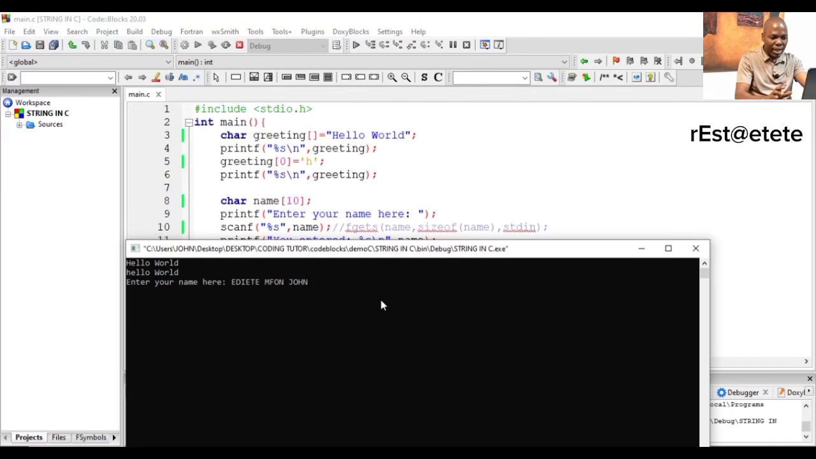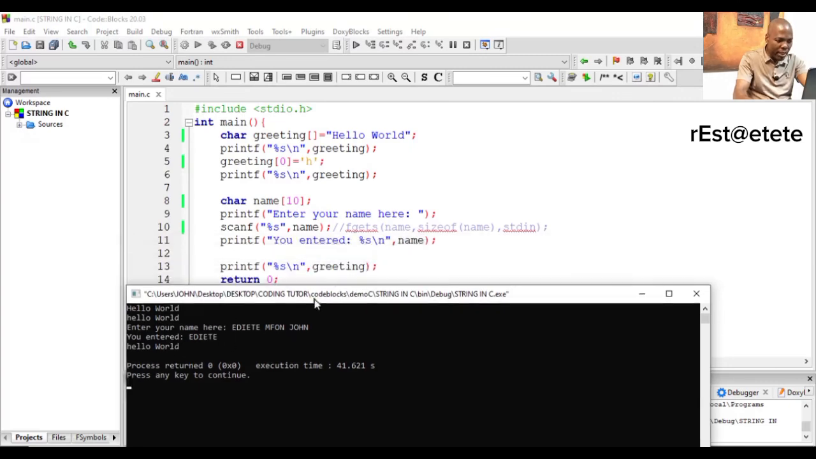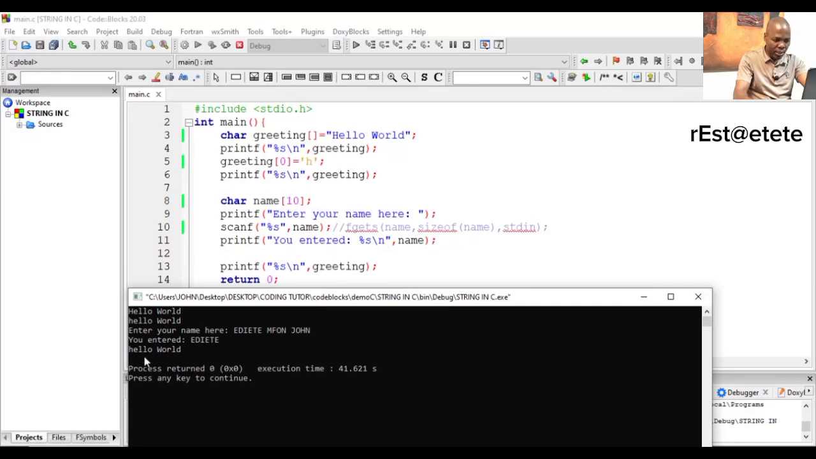So the moment I press enter on the keyboard, it's going to print out only the first name. That is the only thing that is going to print out because of the %s. Watch. So you see, it printed out only the first one. The moment it encountered the space, it did not store the remaining 2 names. So it only stored the first name. And then I printed the greeting again, which is hello world. So that is clear.